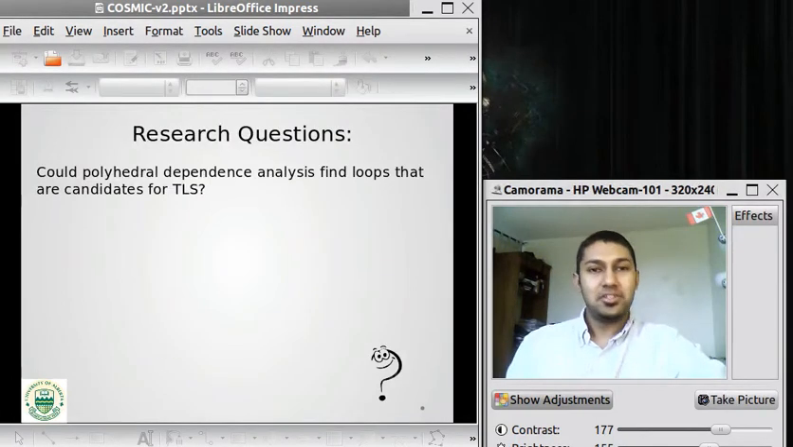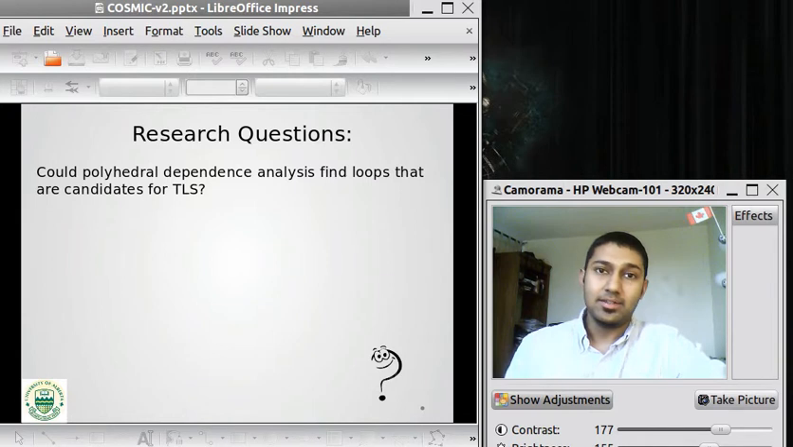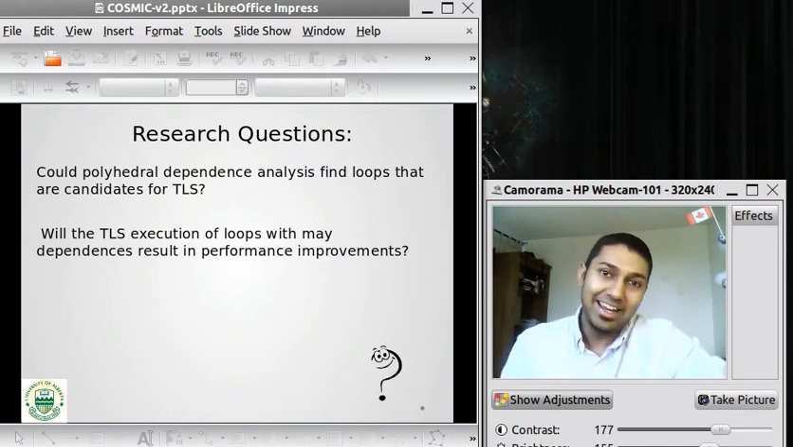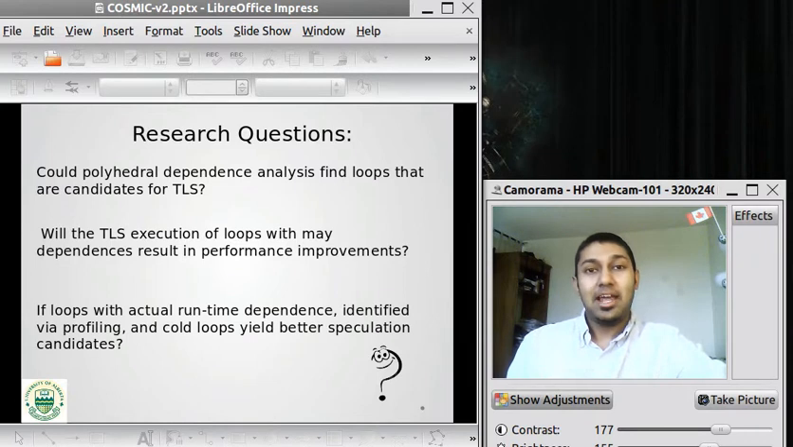So there are the research questions which we try to answer. The first one is, could polyhedral dependence analysis find loops or SCoPs that are candidates for TLS? Will the TLS execution of loops with may dependencies result in performance improvements? So if we are more greedy and allow loops with may dependencies, will that give us any performance improvement? And the third question is, can we go better?